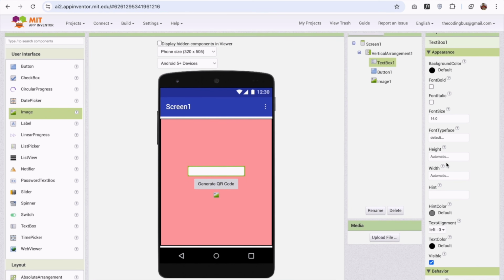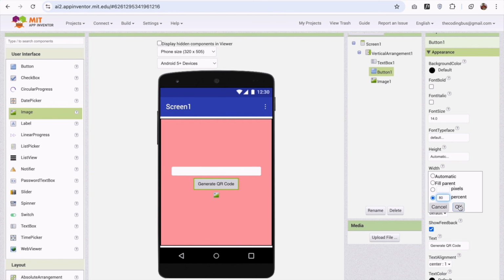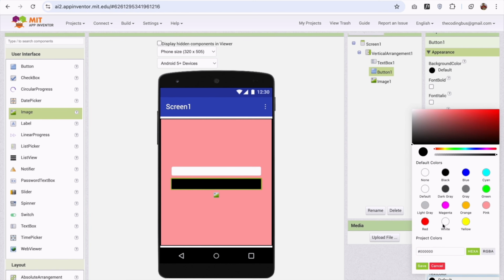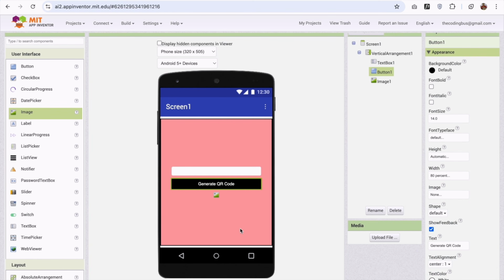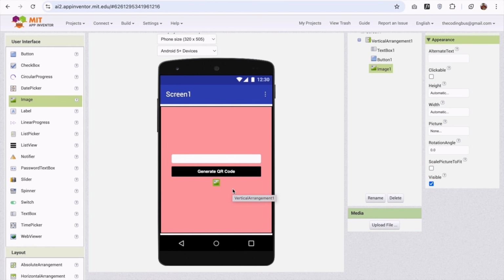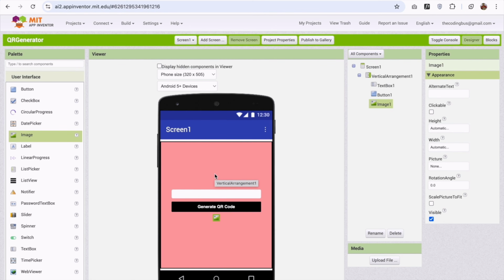Now let me just make that width at least 80% and the QR generator button is also 80%. And I can change the background color of this to something black, but I need to change the text color to white and make it font bold. Generate QR code, okay? And that image will display as a QR, okay?